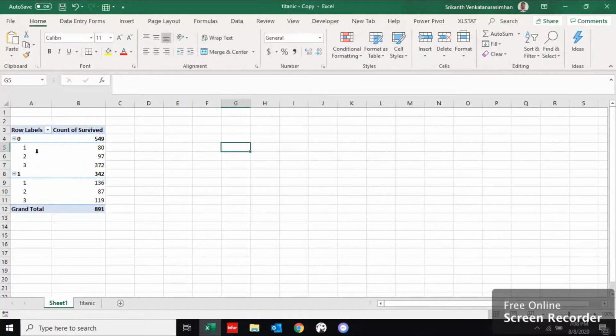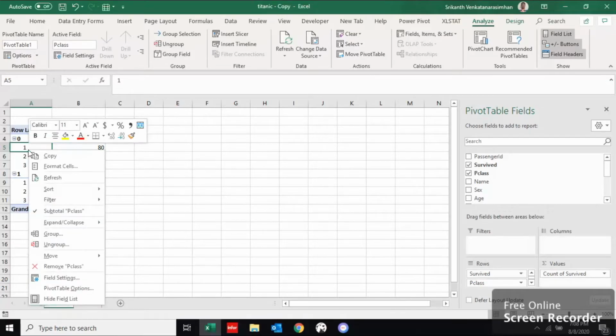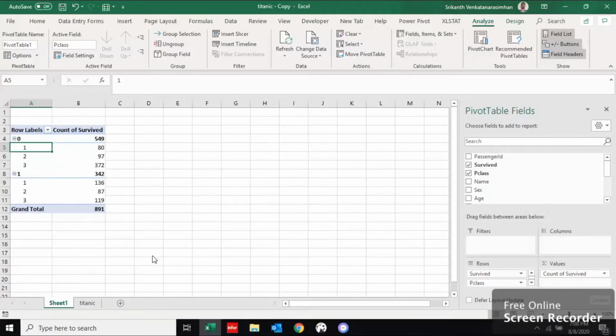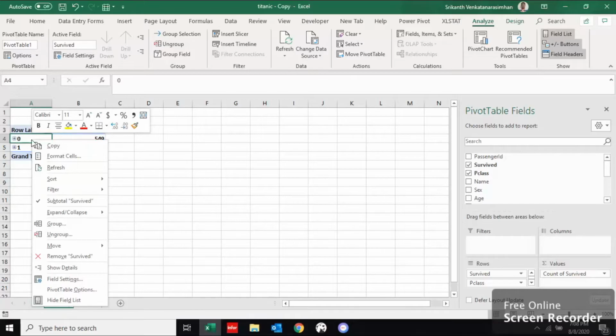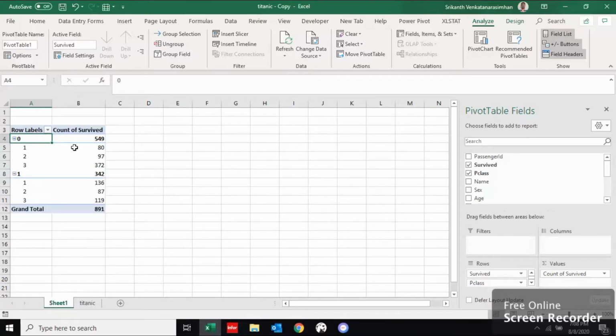Now if you want to see only the passenger level, you can right click here, expand or collapse, collapse entire field. Again, whatever you have taken, the pure table will come. Now if you want to expand and see the passenger class that we dragged and dropped, right click here, go to expand or collapse, expand entire field.